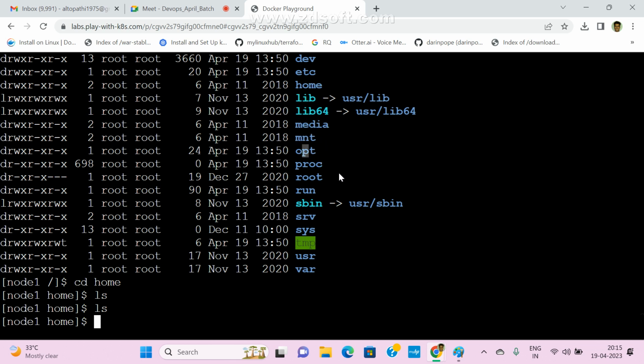OPT is nothing but optional. So if you want to do anything, this is the one directory. Any third party or user related software, mostly we can download here and keep it here. So this is the optional directory, and whatever you want, we can download and maintain here.